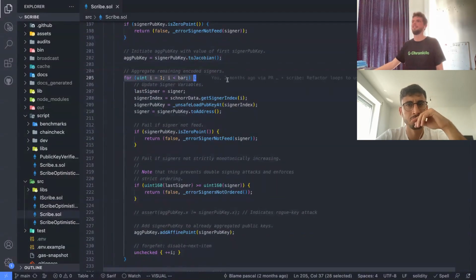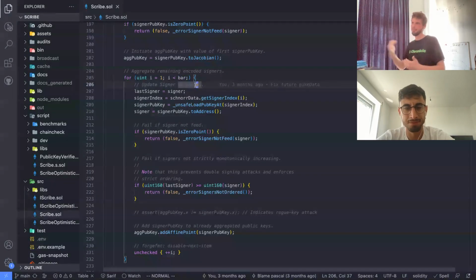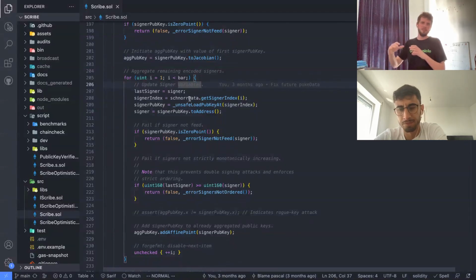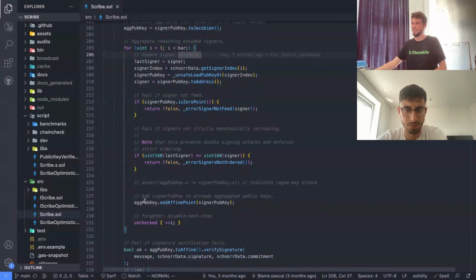And then we have here, unfortunately, a loop, which is again bounded by the number of signers. So we have some linear runtime again. And this linear runtime is there because we need to add all the public keys together. And for this, we need to iterate over everything. And this we just do.